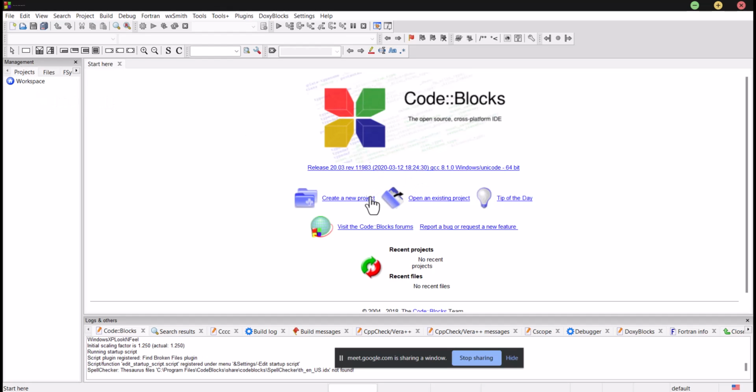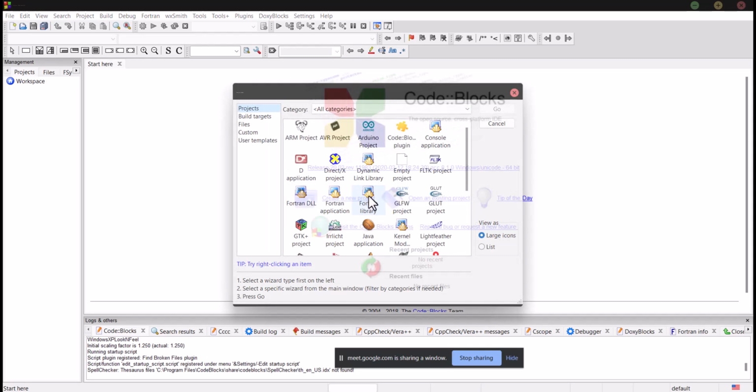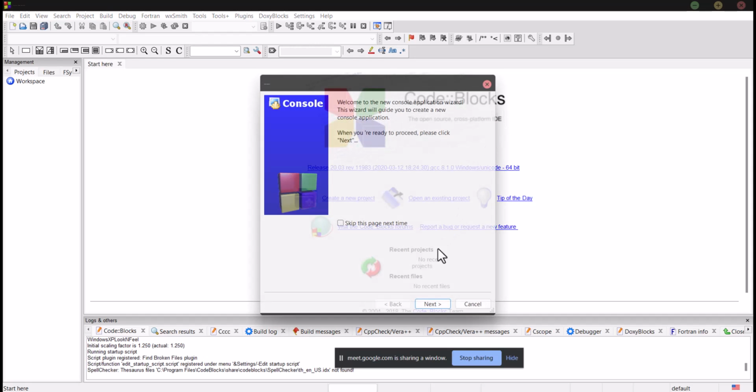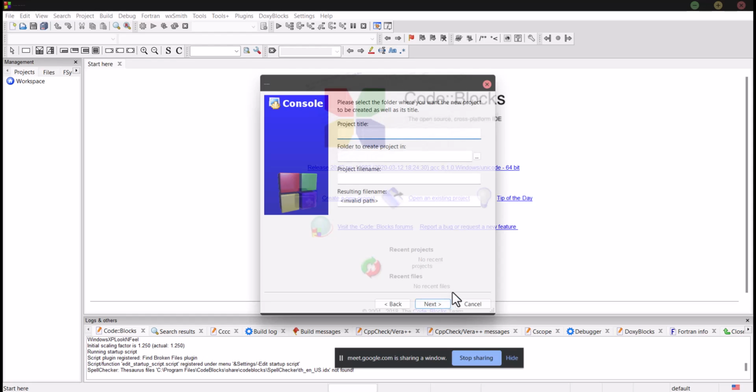Let's get to create a project. We select a console application. We click on next. We select C++. We then want to save our content in a specific folder and the title for our project. So just call it introduction.